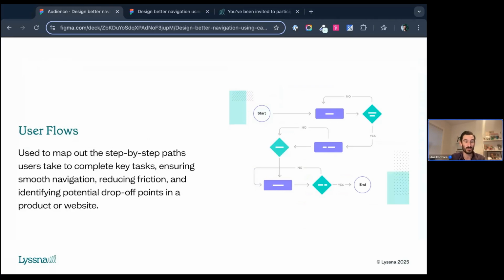And even user flows, which are used to map out the step-by-step, start-to-finish paths that a user can take through an experience. All of these methods and deliverables come back under the umbrella of information architecture and all contribute in different ways to creating a site and an experience that's clear, organized, and easy for users to navigate.